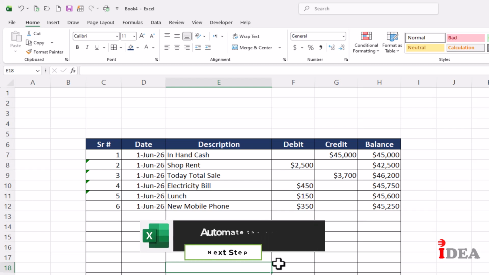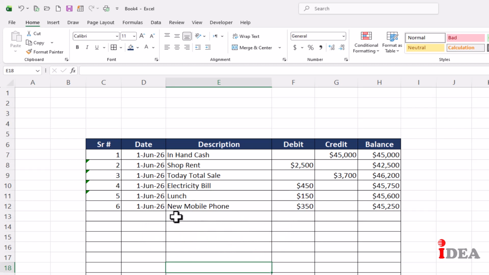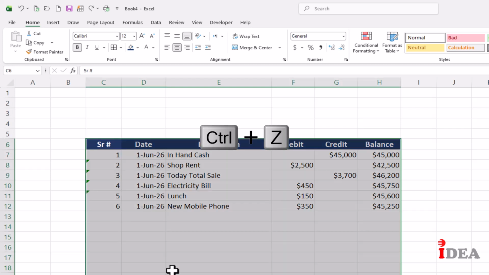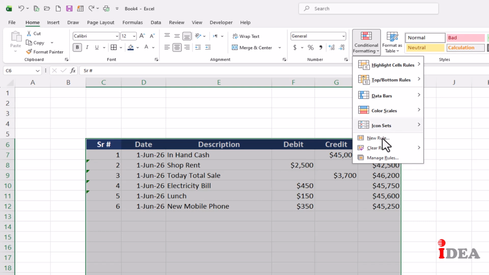However, these borders are static. Let's make them dynamic so that borders are automatically applied whenever new data is entered. First, press Ctrl+Z to undo the previously applied borders. Now, with the data range selected, go to Conditional Formatting and click on New Rule.